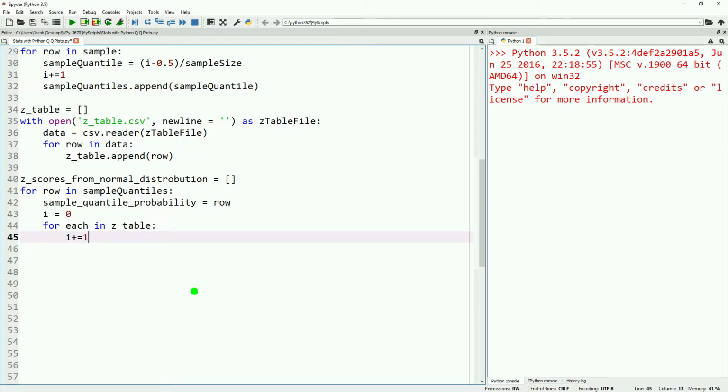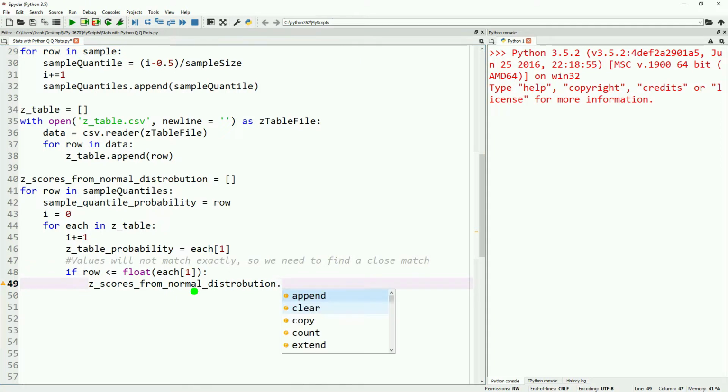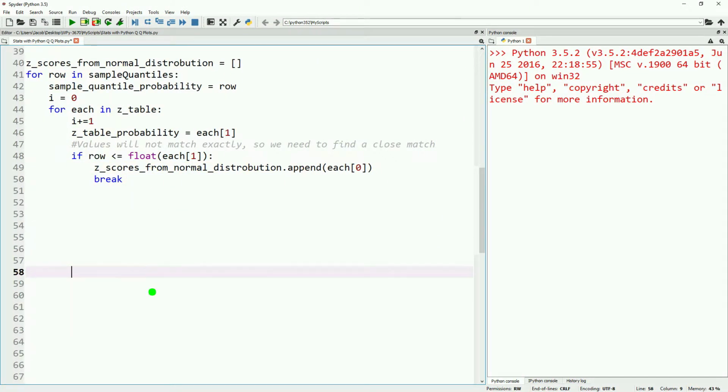We'll loop through all of our sample quantiles, and then in each one, we will loop through our Z table, and we'll find the closest match to the Z probability in our table that we calculated before. And then we will take the Z score that goes with that and append it to our Z scores from the normal distribution. Rather than going through a complex algorithm to find the closest match, we're just going to take the first value that is greater than the probability of our sample quantile.